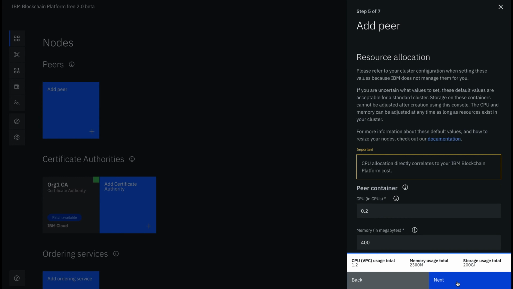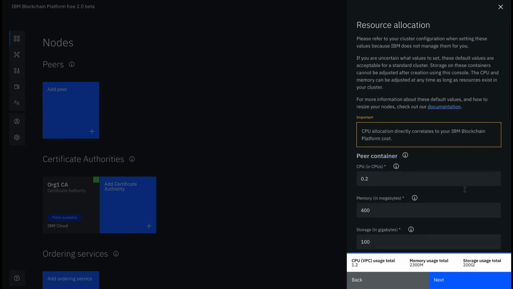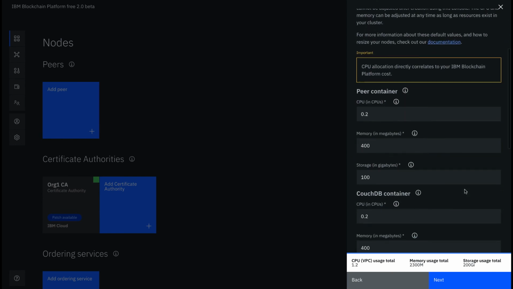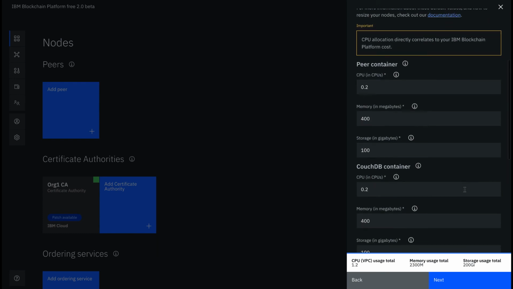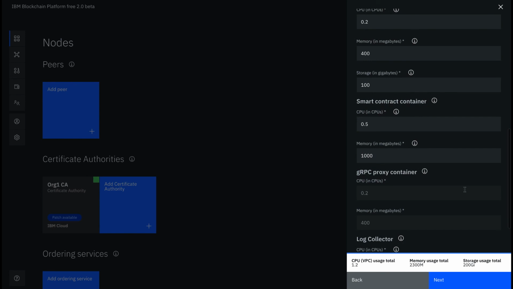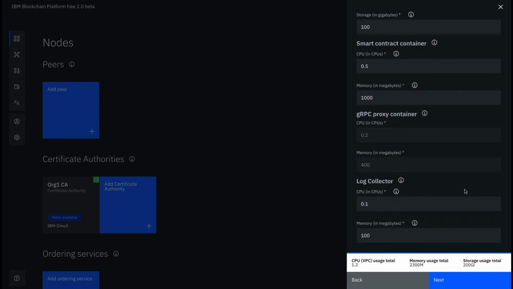Next, you'll see the resource allocation screen. As before, use the defaults, though note that in the case of the peer, you have several related containers. One for the peer itself, one for CouchDB, one for smart contracts, the standard gRPC container for communications, and a container for logs. Note the white box below. This represents the total amount of resources for this deployment. It is up to you to make sure that you have enough resources in your Kubernetes cluster to handle this peer, and to allocate more resources if needed.